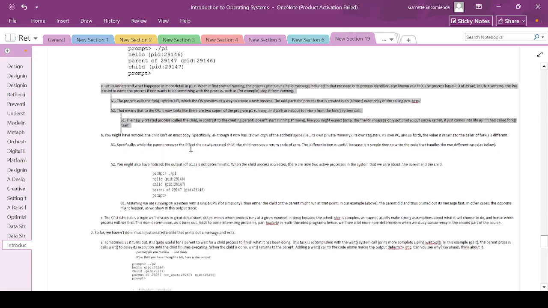That means that to the OS, it now looks like there are two copies of the program P1 running, and both are about to return from the fork system call. So it looks like there are two copies of the program P1 running, but in reality, it's just two processes, each with its own virtual memory. It's just almost the same copy.